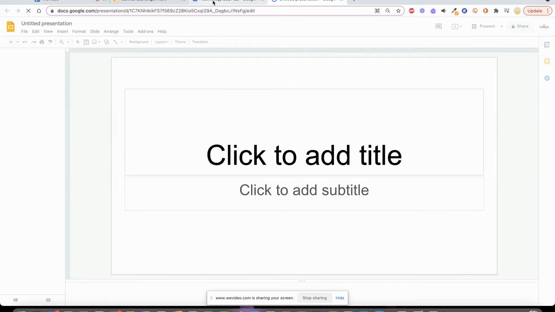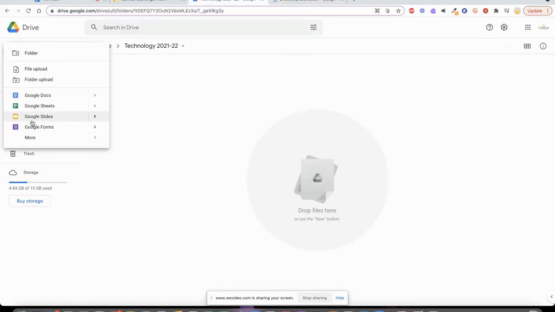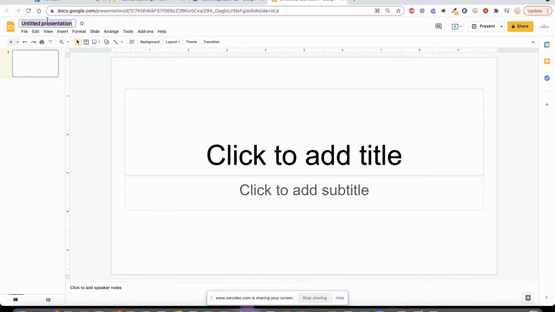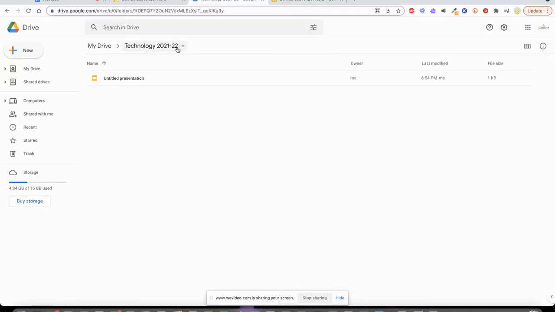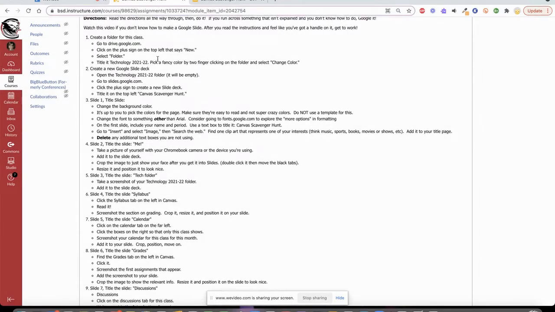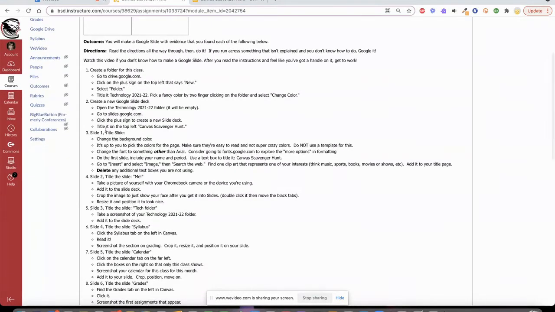So I just clicked on new and went to Google Slides to create this slide deck for the assignment. I'm going to call it Canvas Scavenger Hunt. And now it will be saved within that folder. Going back to the assignment page, I'm going to move on to the next step. So we're up to step 3 now.